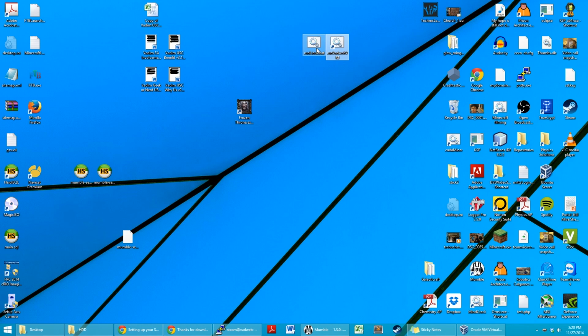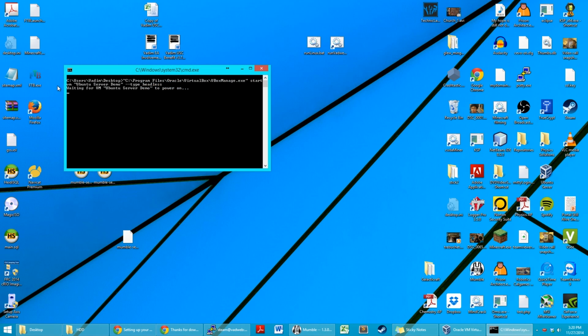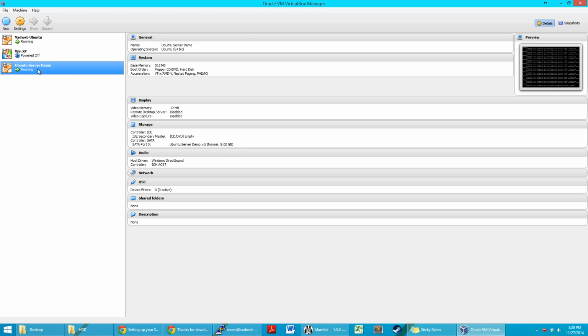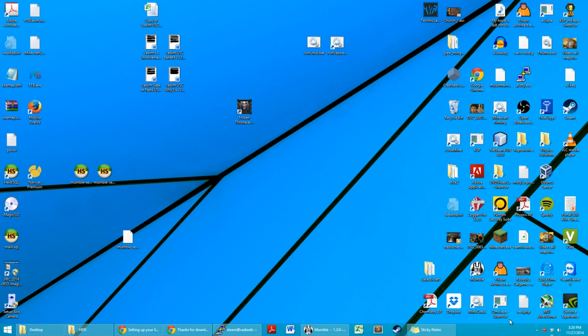So if we run this now, there we go. This is the path to the VirtualBox installation. It's going to start this in headless mode, waiting for it to power on. It has successfully started. So if I open VirtualBox Manager, we can see that this guy is running, and this preview will actually show you what's going on in the background. If you close it, you see how I don't have it open, but it's actually still running.